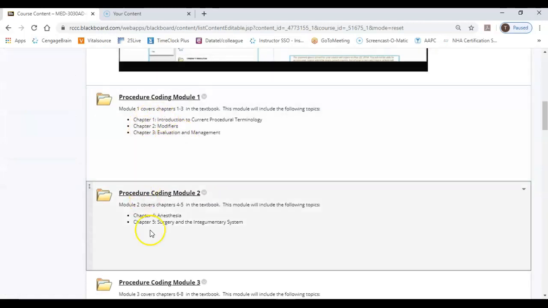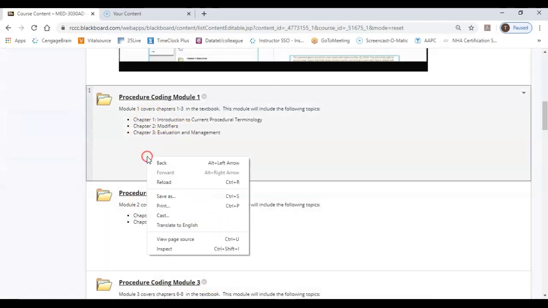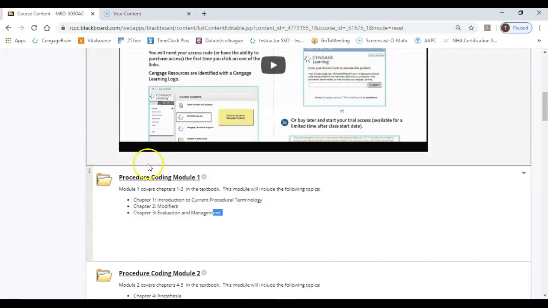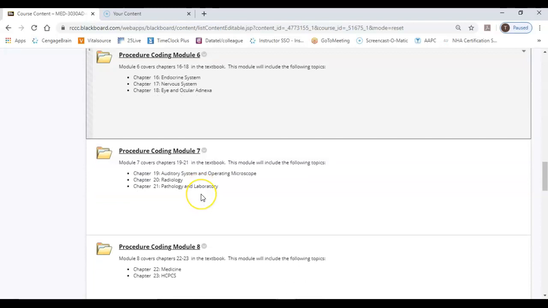This is where you will find all the information for the chapters. So we will be starting in Procedure Coding Module 1. This covers chapters 1 through 3. Module 2 is chapters 4 through 5. Module 3 is 6 through 8, and so on, to get through procedure coding. So you'll go all the way through it.